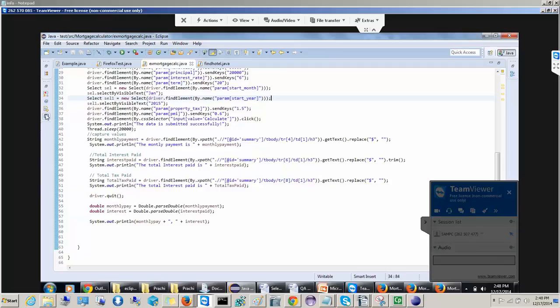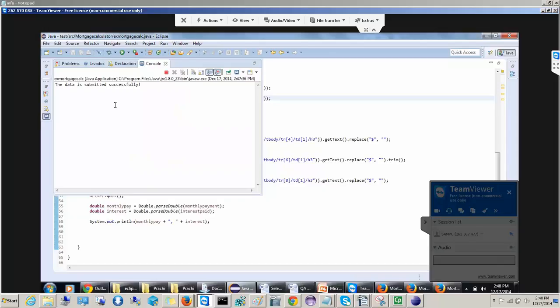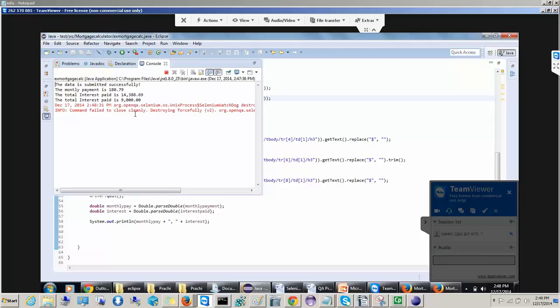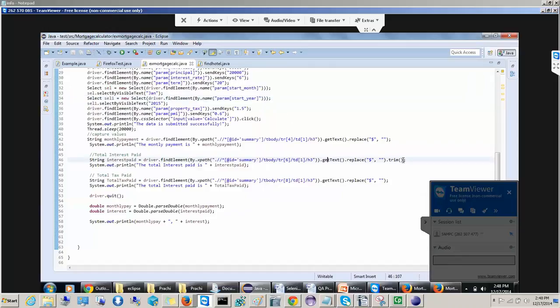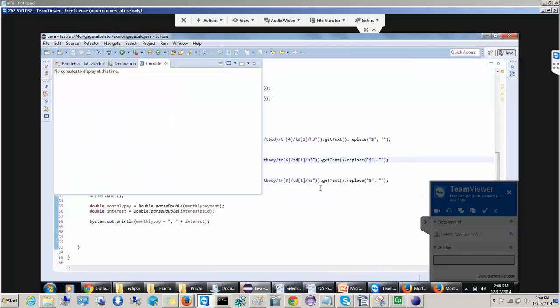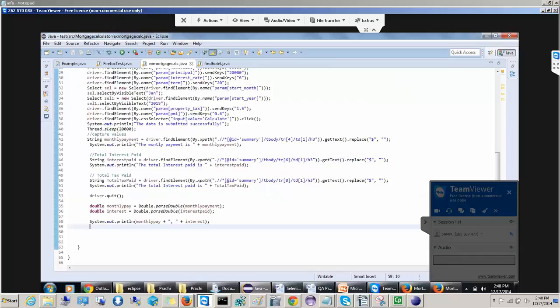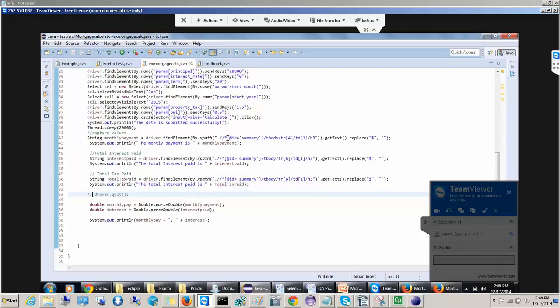Okay, so where is the console gone? What is the error now? Printing might be causing the issue, but I think it's showing the error over here. So parse double. This value is already stored. So let's go down to this driver. Monthly payment. So we can continue.